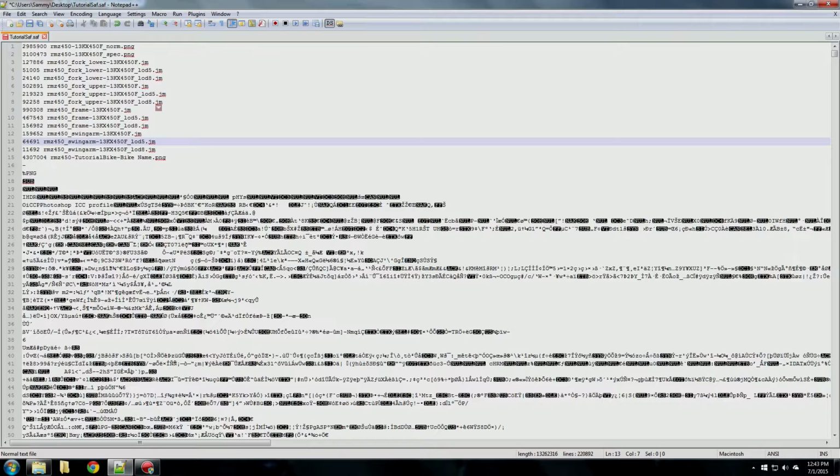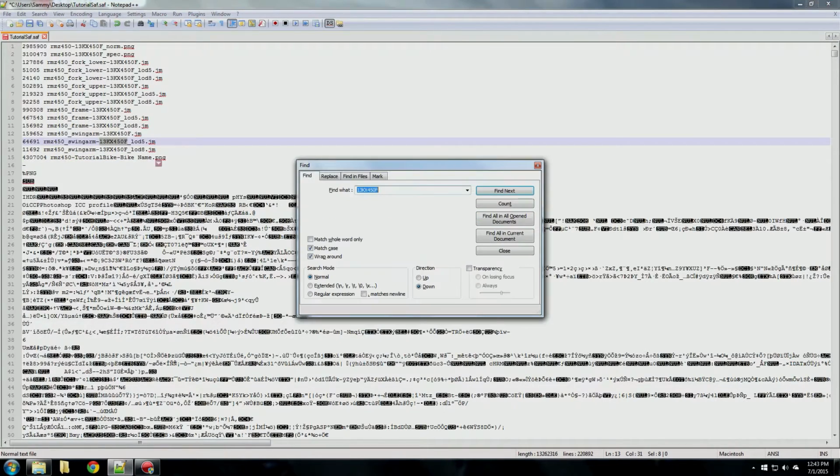And now we're just going to have to repeat that step with the model name. So my model name I want to be tutorial bike, and as you can see, these all say 13KX450F. So I'm going to highlight that, go replace, and just type tutorial bike like I did with the other thing, and then replace all.